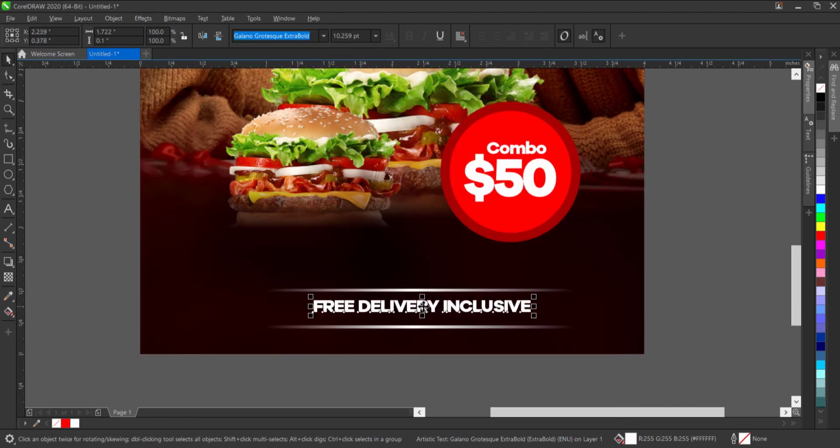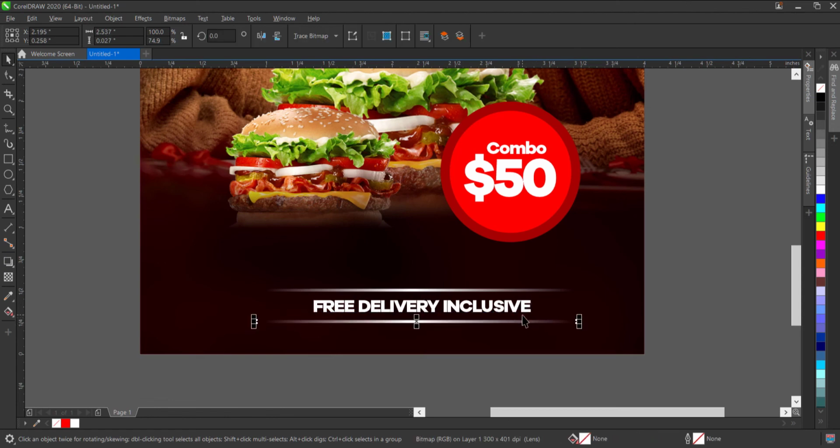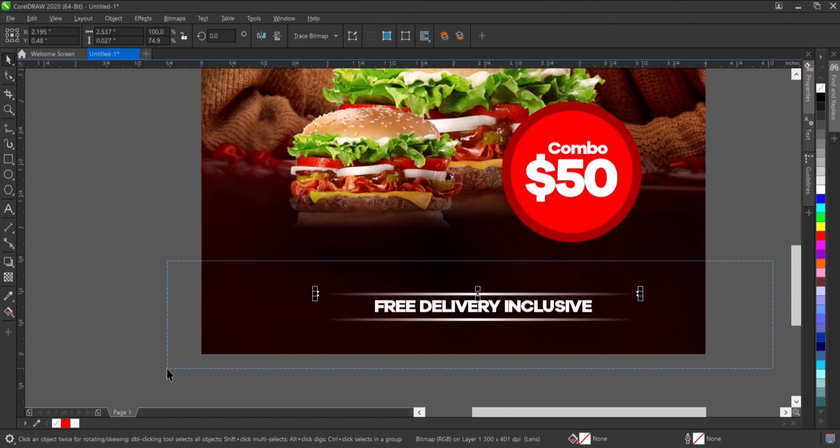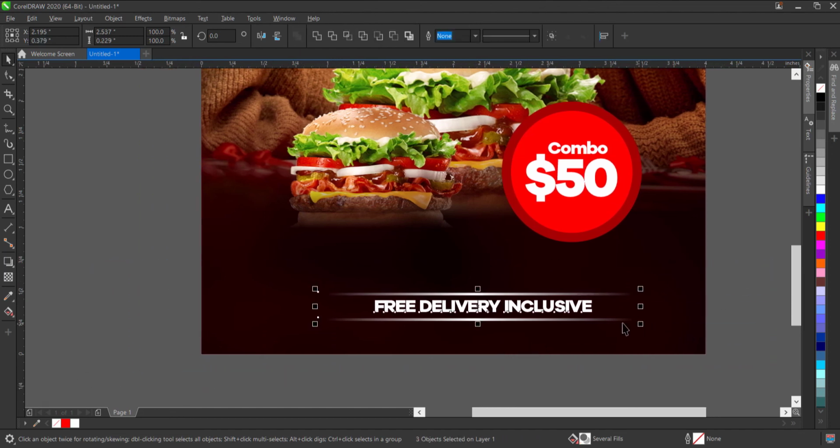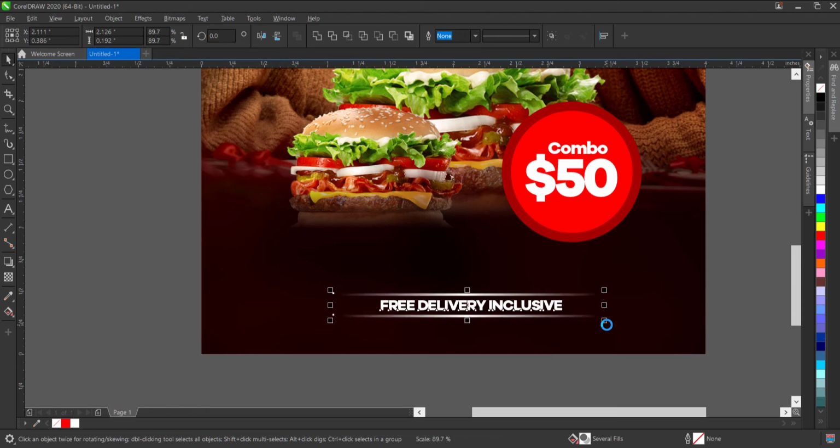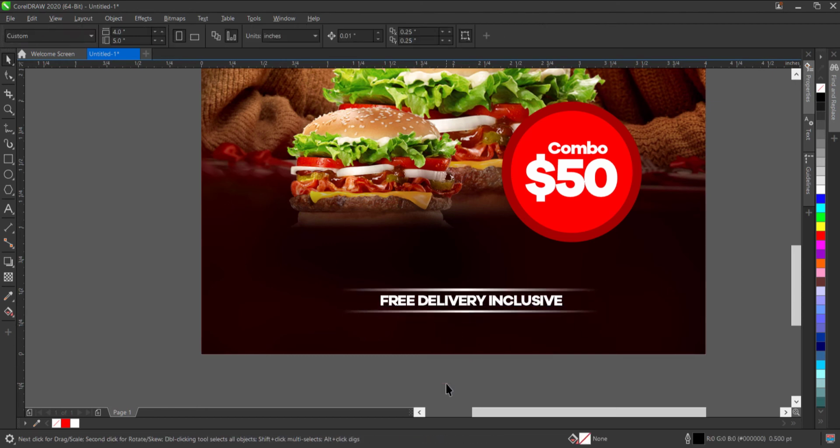I would like to centralize this here, and I'll just use my arrow key on my keyboard to bring this up a bit and bring this down a bit. Having done that, I would also reduce a bit. Hold down the shift key to reduce a bit. We don't want it too big. I think somewhere around this area is okay.